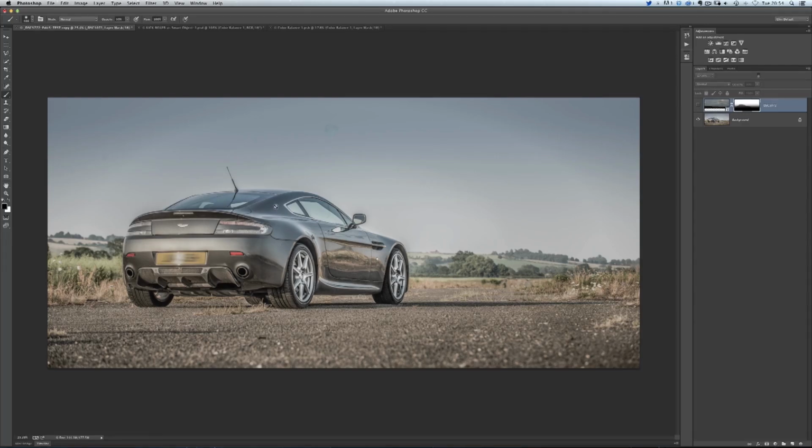Now you can use whatever selection method you want, but the one that I found works the best, and the one that I tend to use the most nowadays because I just find it so much more accurate, is the pen tool.